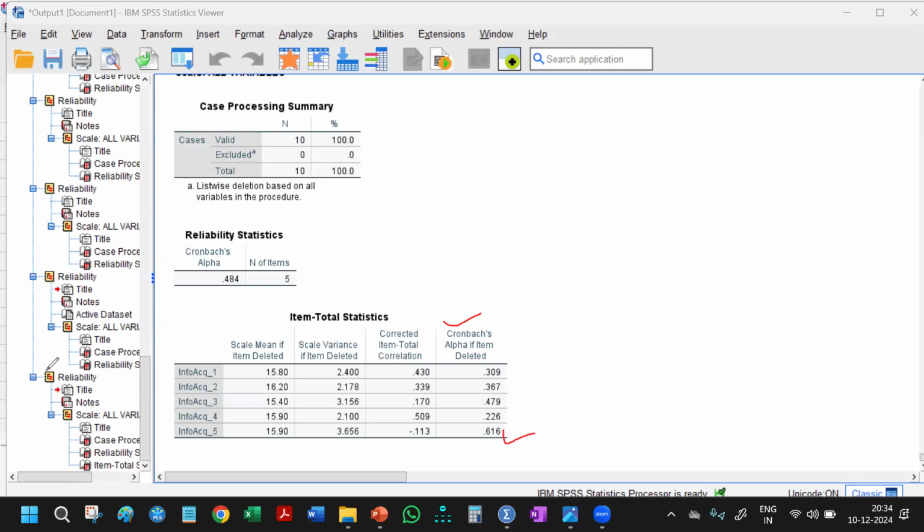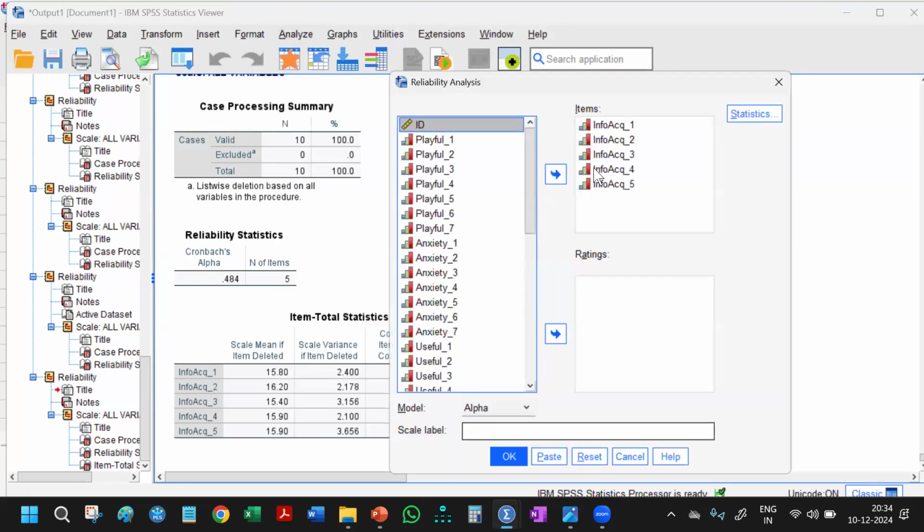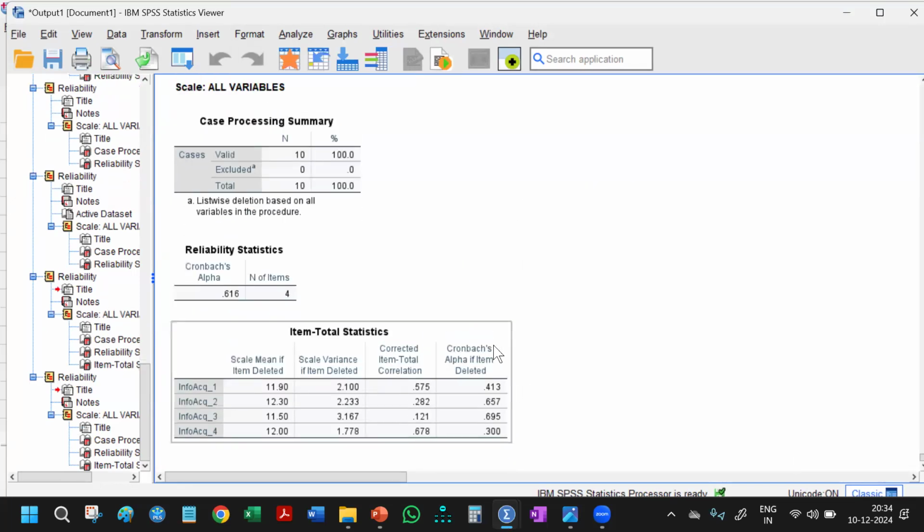So let's try that one. Go to analyze, scale, reliability analysis, and delete the last one. Like remove it from the list, just to the left side. Click OK. Now we got 0.616, right? So 0.6 is acceptable.